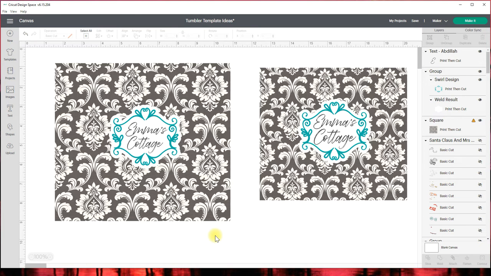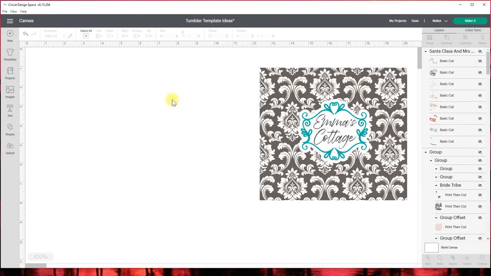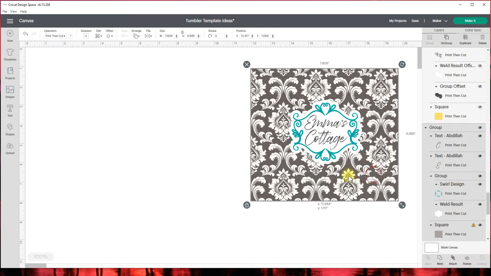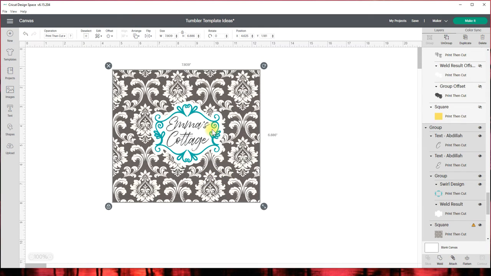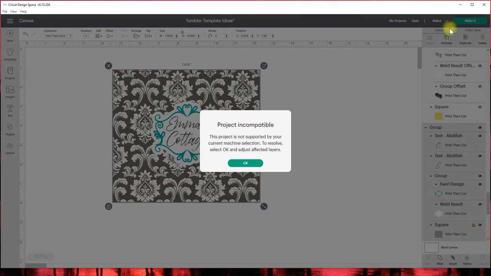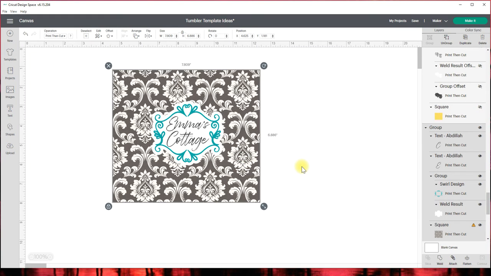It's so easy. Okay, so the last thing I wanted to show you is how I print these. Because if I tried to print this through Cricut Design Space or even save it, it's not going to let me because it's too big. And even if I tried, this is the only thing showing. So if I went and clicked make it, it's going to say, hey, this is not compatible, right? So how do I overcome that?